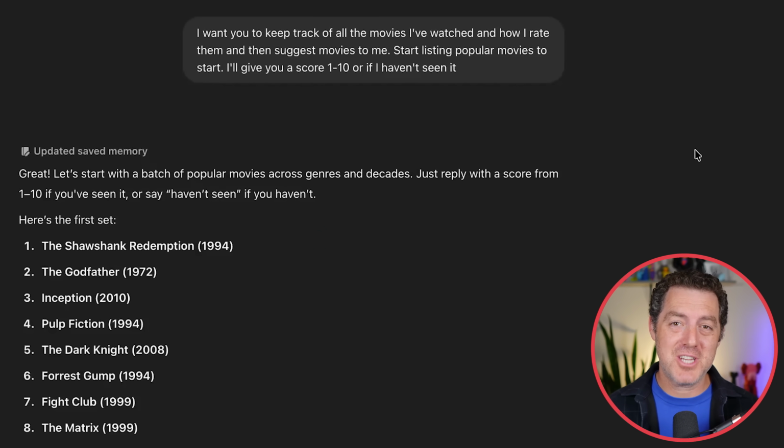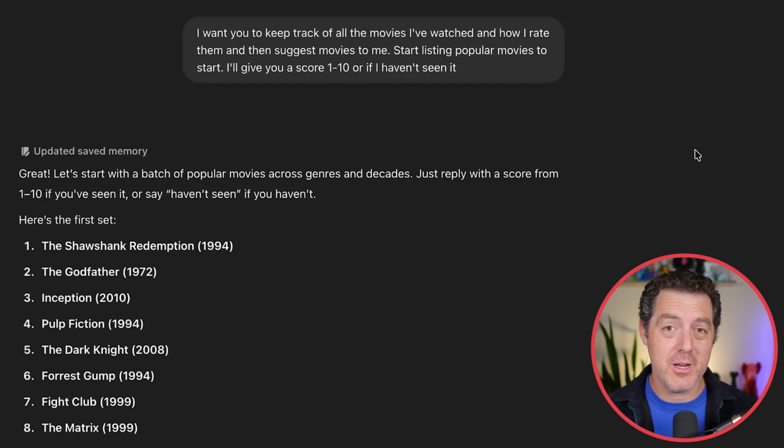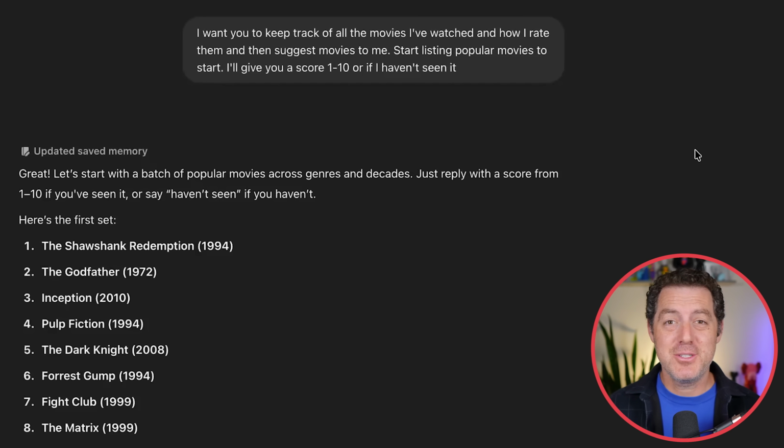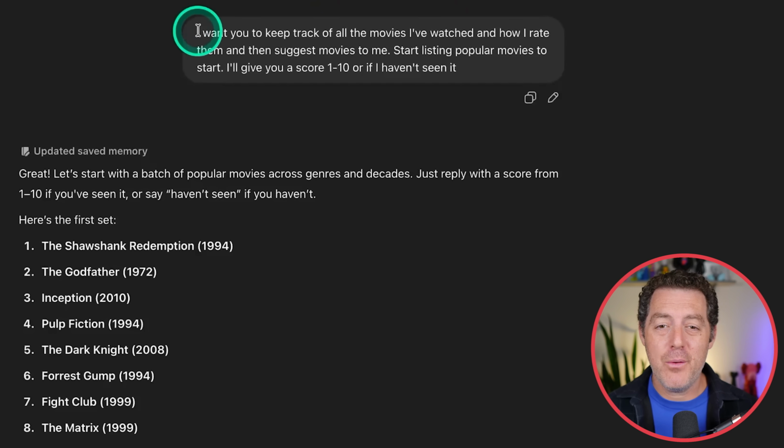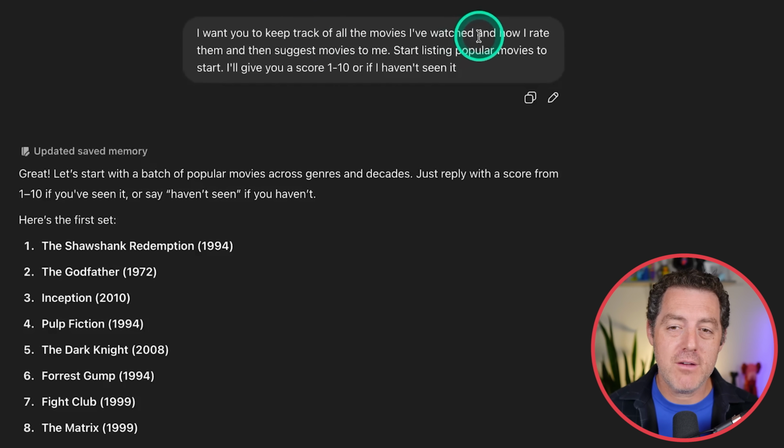All right, next, I thought this was pretty unique. I actually used ChatGPT to keep a list of all the movies I've seen, plus my ratings for them, and then I ask it to give me movie recommendations whenever I want to watch something. Here's how I did that. I want you to keep track of all the movies I've watched and how I rate them, and then suggest movies to me. Start listing popular movies to start. I'll give you a score 1 to 10, or say if I haven't seen it.